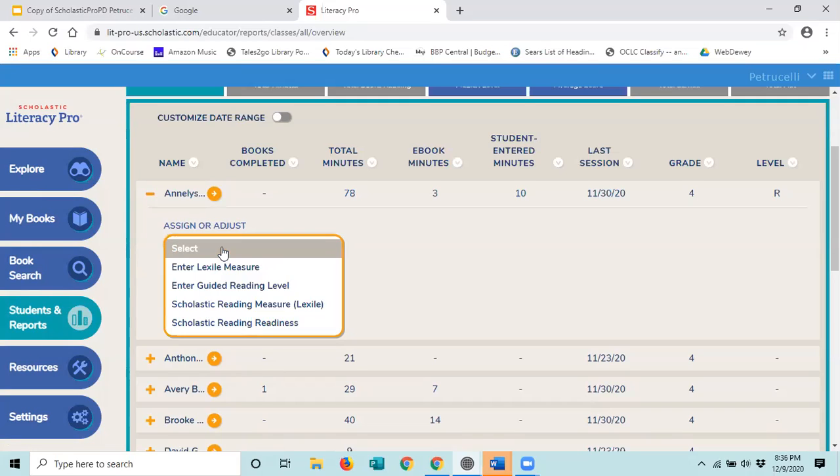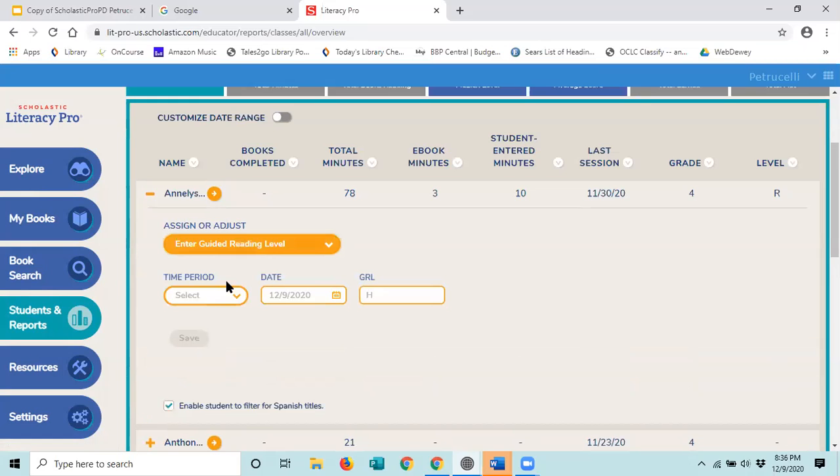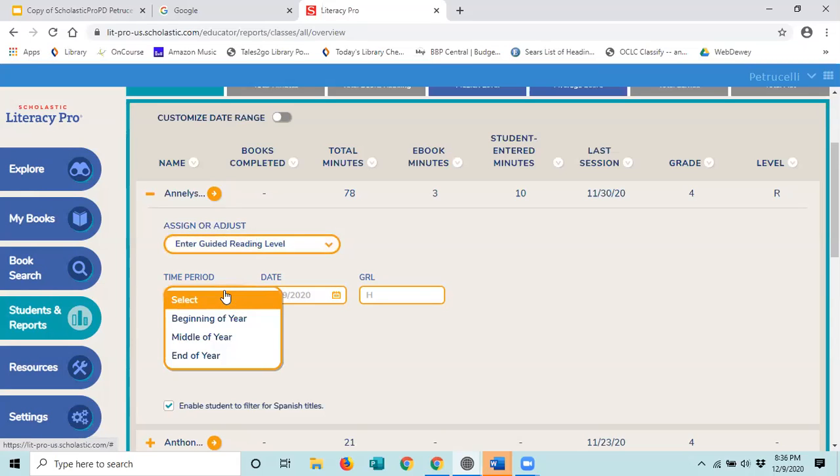In our district, we use Fountas and Pinnell, so we're going to enter our guided reading levels based on the assessments that we've already given at the beginning of the year. Scholastic Literacy Pro suggests that you enter at least 2 to 3 levels throughout the year just to reassess. So they suggest a beginning of year, middle of year, and end of year adjustment to the student's guided reading level, which correlates with our district's assessments as well. So we probably will be following this beginning of year, middle of year, and end of year adjustment and assignment schedule.